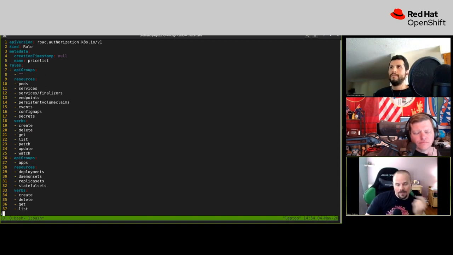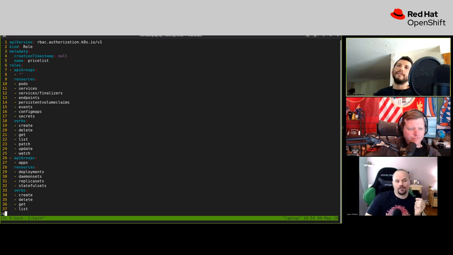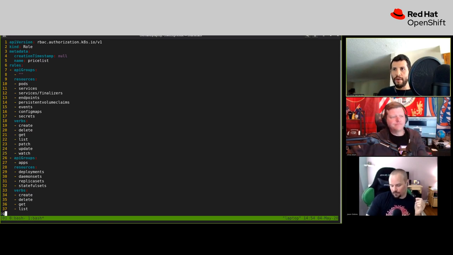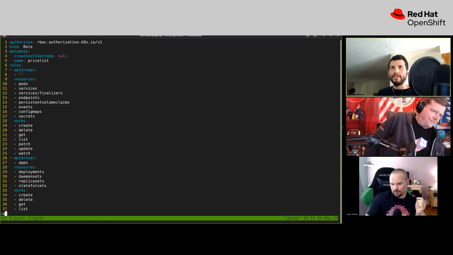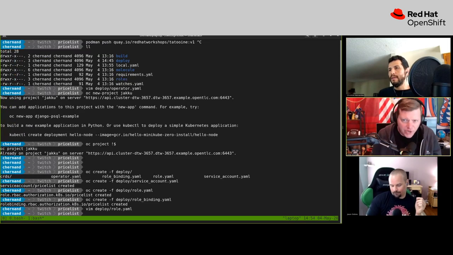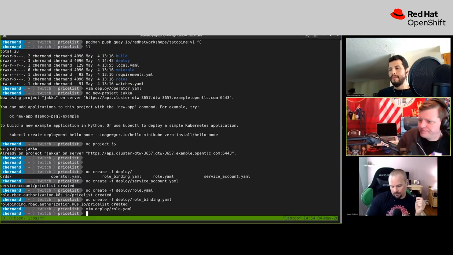Now, some of this stuff is certainly needed. But in this case, if we're not going to do PVCs, if we're not going to use secrets, we likely want to trim that down. Obviously, if you're writing a production-grade operator, you would slim this down to only the absolutely necessary components. Bare minimum.